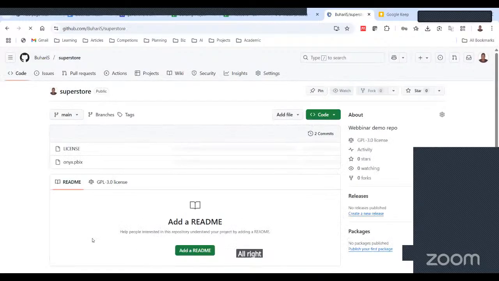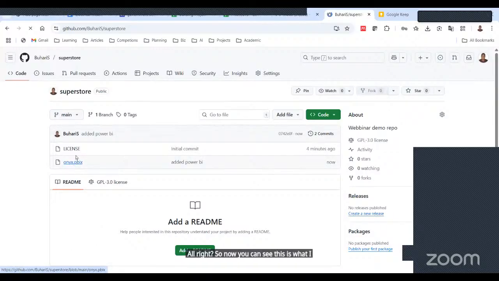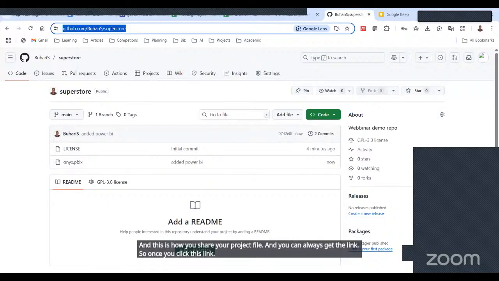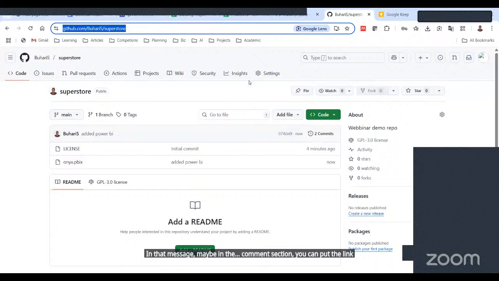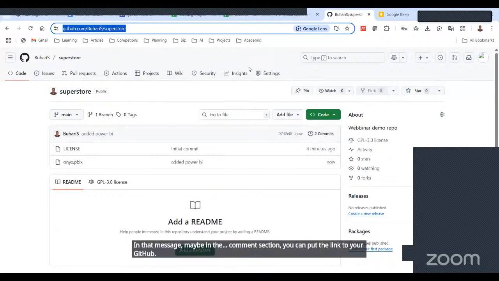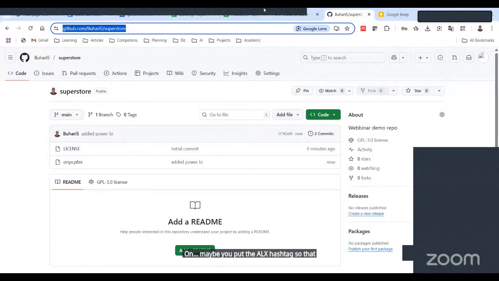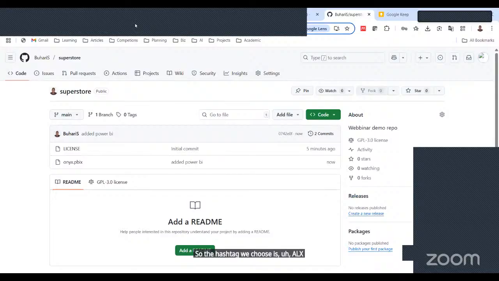All right. So now you can see this is what I have uploaded. And this is how you share your project file. And you can always get the link. So once you click this link, you can share with somebody on LinkedIn. And you can just have a snapshot of your dashboard and share it on LinkedIn with others so that they can see. In that message, maybe in the comment section, you can put the link to your GitHub, and maybe you put the ALX hashtag so that we can also see what you built. So the hashtag we choose is ALX Portfolio Project.